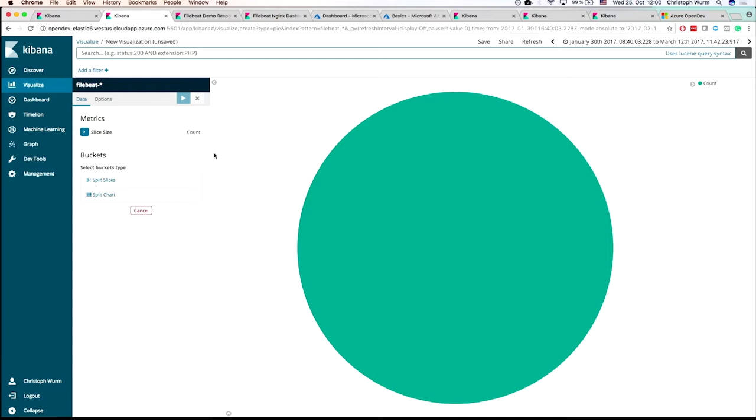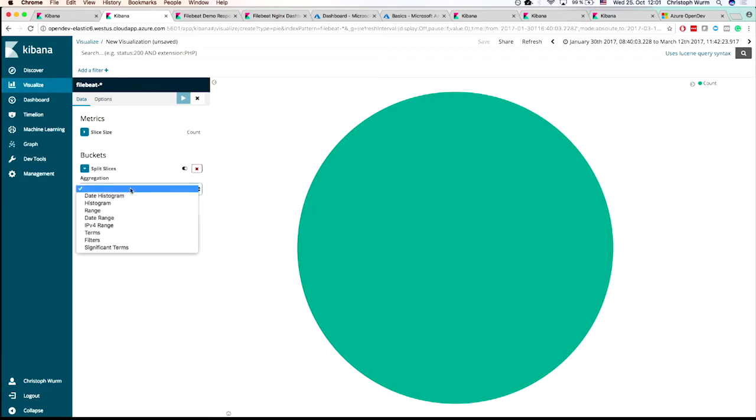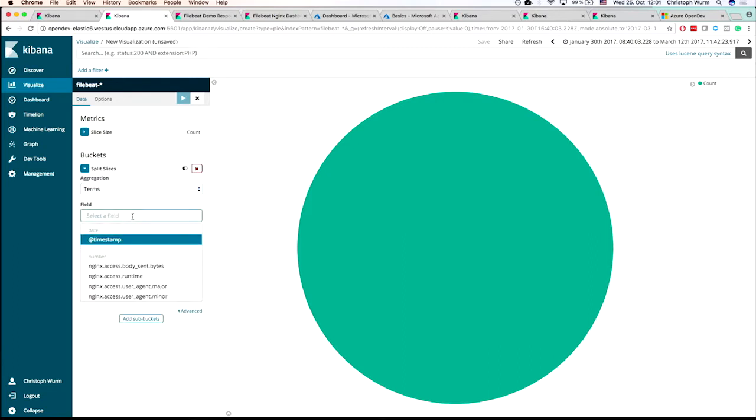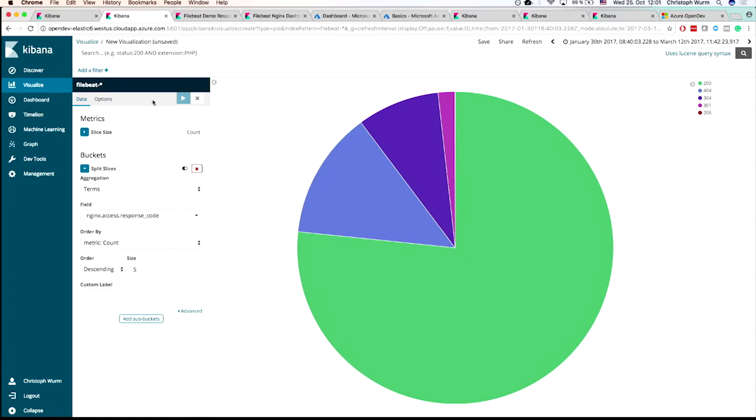One thing that would be useful to look at is the proportion of successful requests versus unsuccessful requests. Since this is Nginx weblog data, look at the HTTP response code that we sent out. So what we can do here is split this pie chart by an aggregation, and as an aggregation we specify a terms aggregation for a specific field. I believe it's called response code. Here we go.